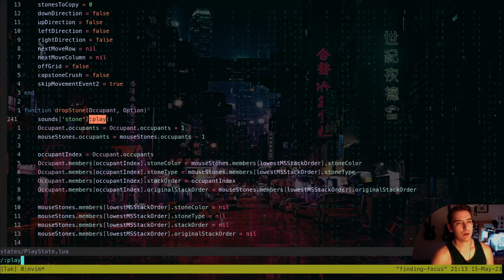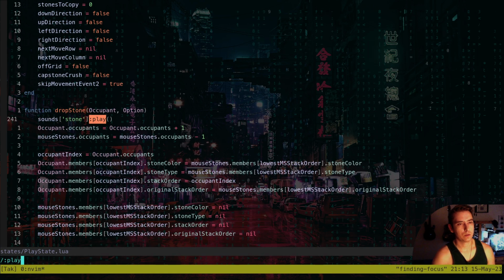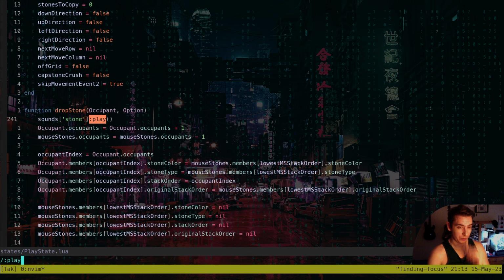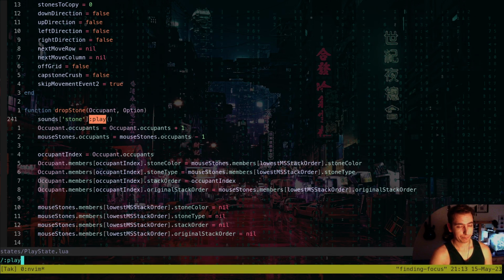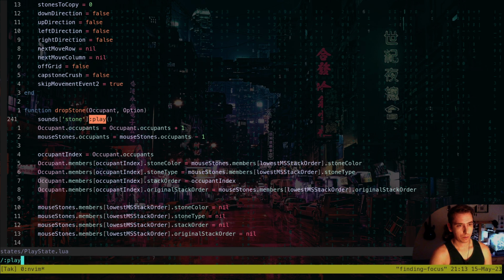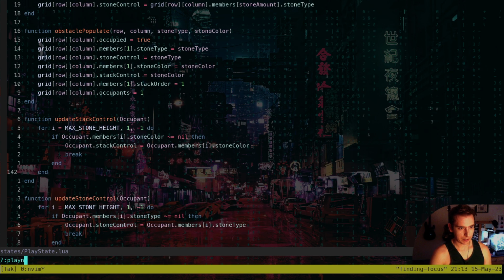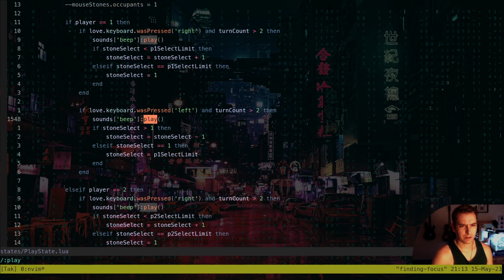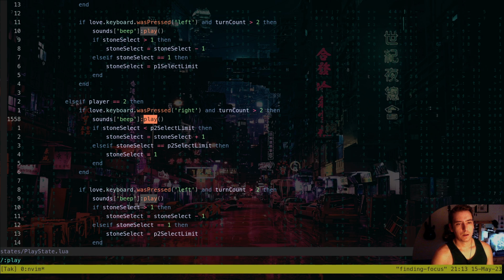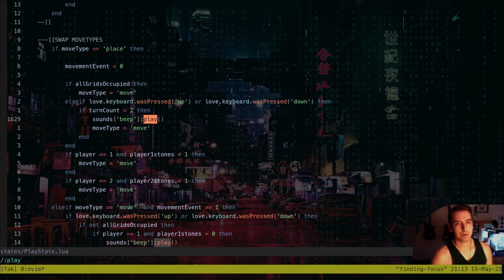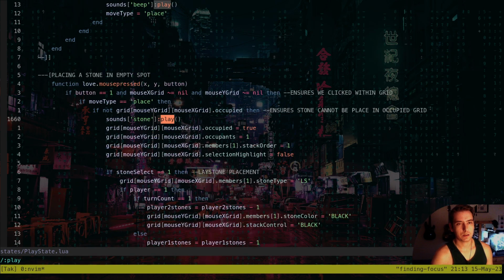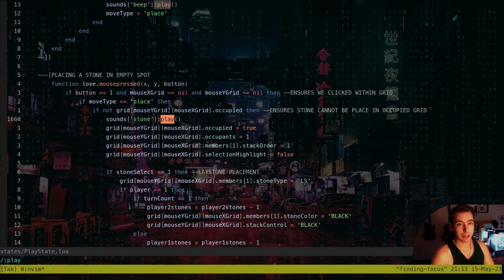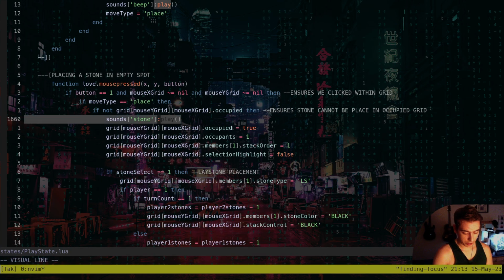So if we drop a stone, we play that stone sound. Actually, we should do it here too. But this isn't the only place we need it. We need it on pick up. We basically need to stop the sound before we play the sound each time. So let's just try here. If we're placing a stone in an empty spot, let's try it just here.